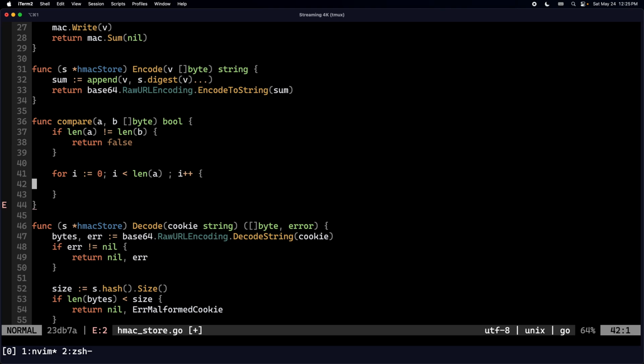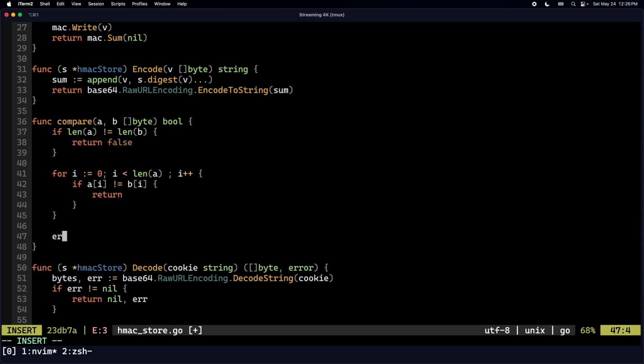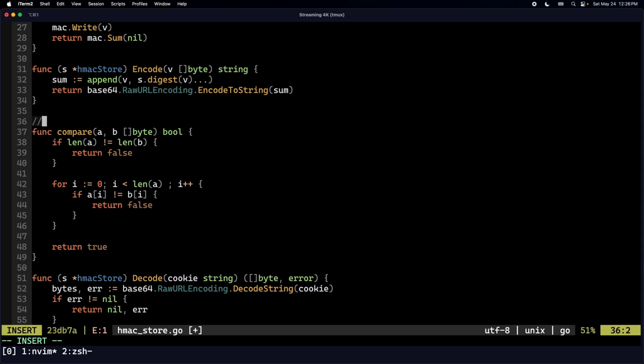Yeah, so that would do something like: if a of i is different from b of i, then you return false, otherwise you return true. But a traditional comparison is not safe in a cryptographic context.